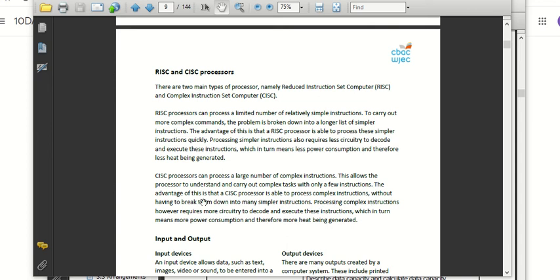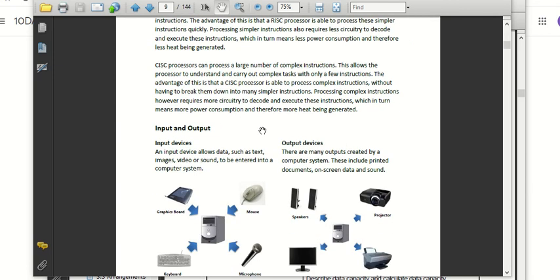Complex processors and complex instructions, how it requires more circuitry to decode, which in turn means more power consumption and so on. So the RISC processors that can go into mobile phones and tablets and so on require less power and so on. But have a read of that, very interesting, and we'll talk more about that.